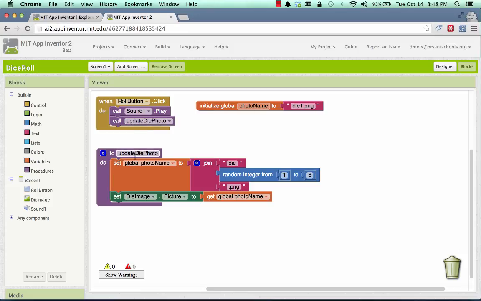And to update a dye photo, the first thing I do is work out the file name, which is the word dye, followed by some random number between 1 and 6, followed by PNG. So it might be dye1.png, dye2.png, dye6.png, or anywhere in the middle. And then, whatever the name we chose, we put that name in the dyeImage.picture.